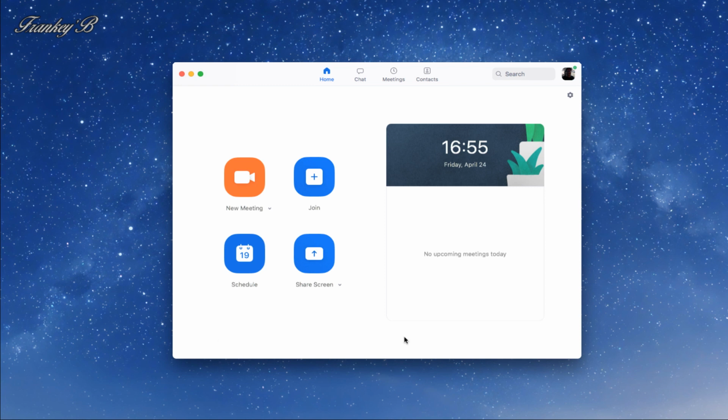Now, on this screen, you've got 4 options. 1. To start a new meeting. 2. To join a meeting. 3. Schedule a meeting. Or 4. Share your screen. And we're going to be scheduling a meeting. So click on Schedule a meeting.